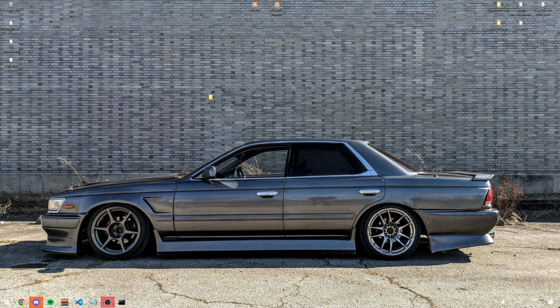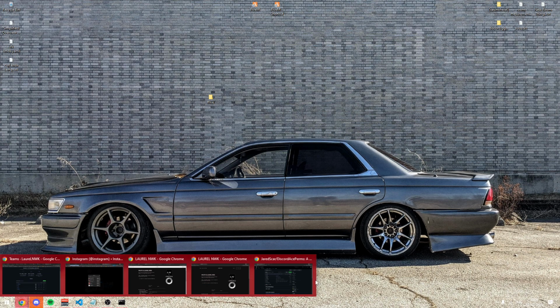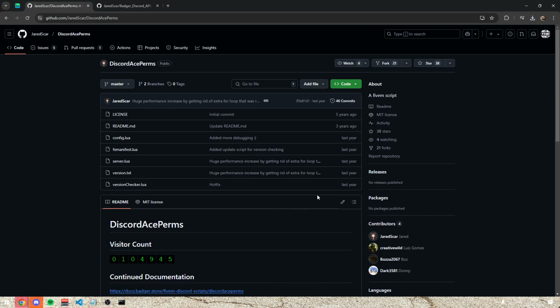With that being said, this is a simple tutorial on Discord Ace Perms and Discord API. The links for both of these are going to be included in the description for you to go and grab yourself. But with that being said, I'm going to show you how to install and set up Discord Ace Perms.